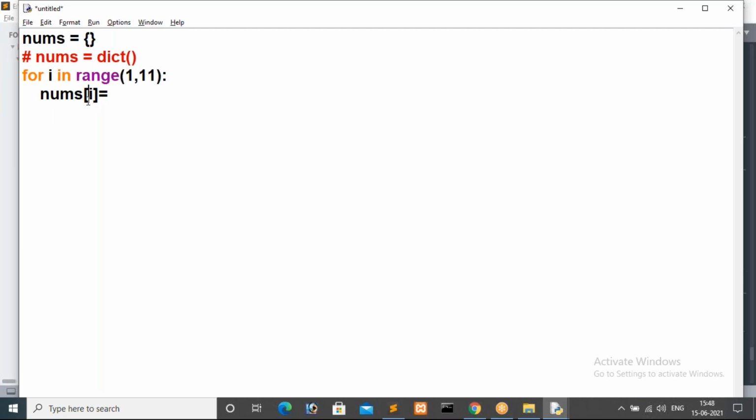Otherwise it will create a new key. If it exists it will update, if it does not exist it will create a new key. Now nums of i is equal to, so inside for this key I want to assign the power of that i. How can I assign the power of i to that key? That is i double star, we have to specify 2. i double star 2, then you just print.